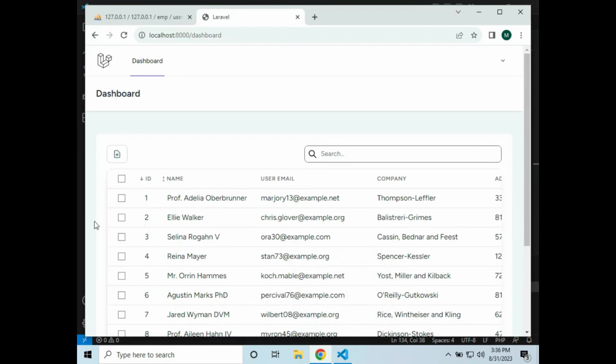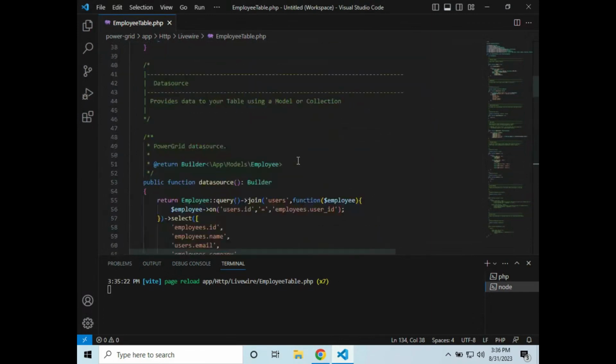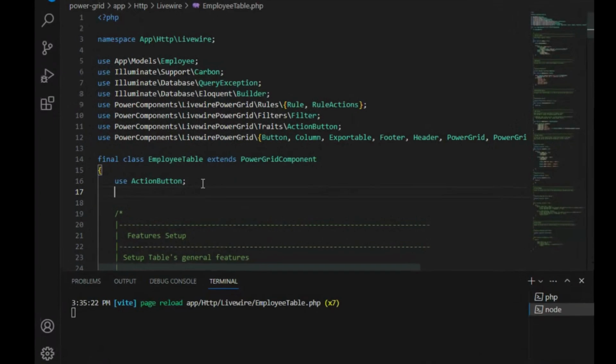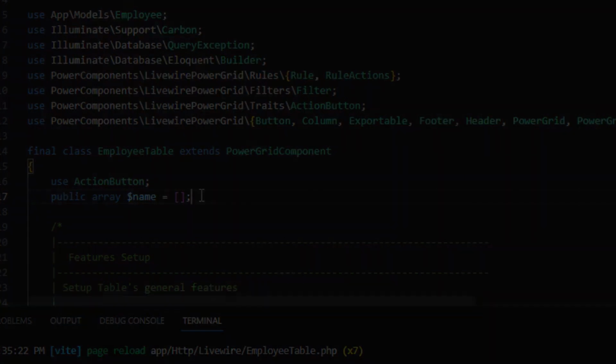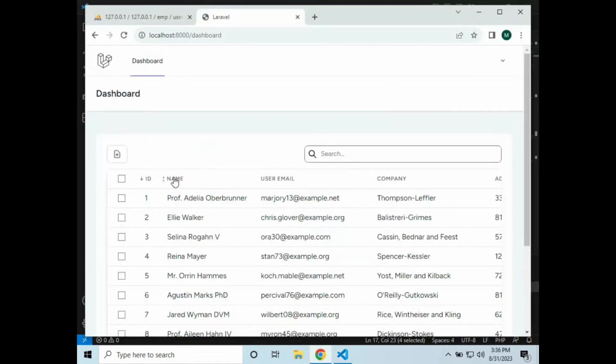So to do that, it's very simple. You just go to the very top, where you have your class declaration. You create a public array variable with the name of the column you want to enable that feature for. For me, I want to do it for names. You can do it for all the columns if you wish, but I'll be doing it for just the name column, which is this one here.